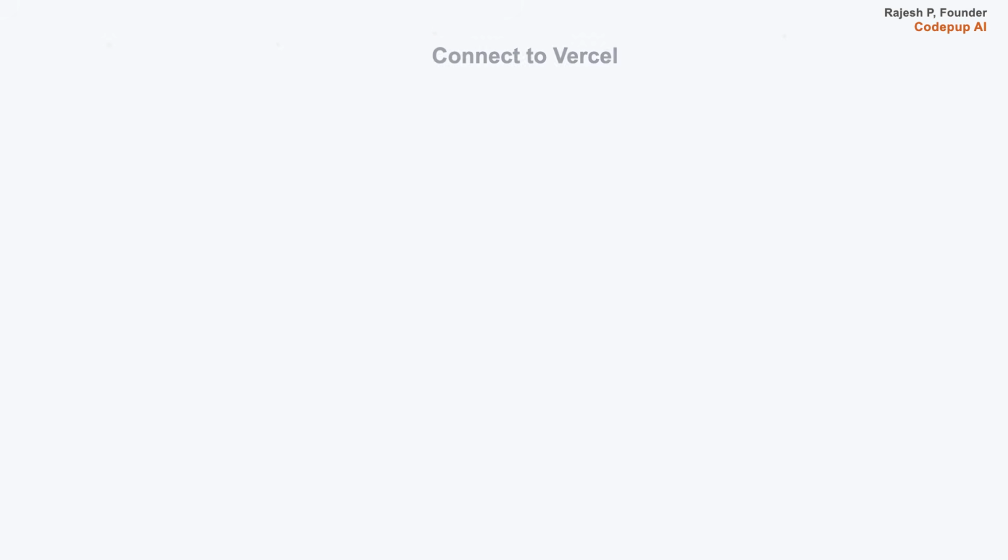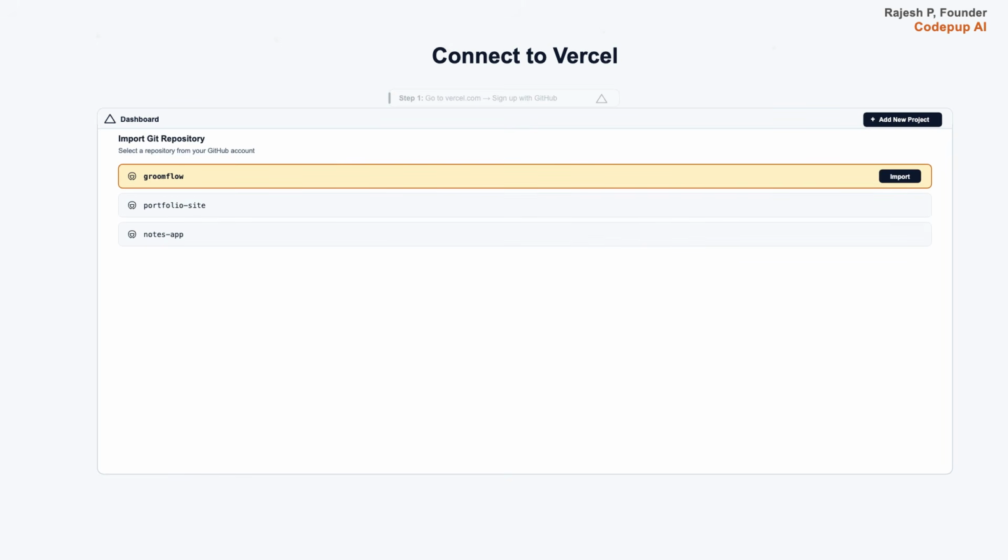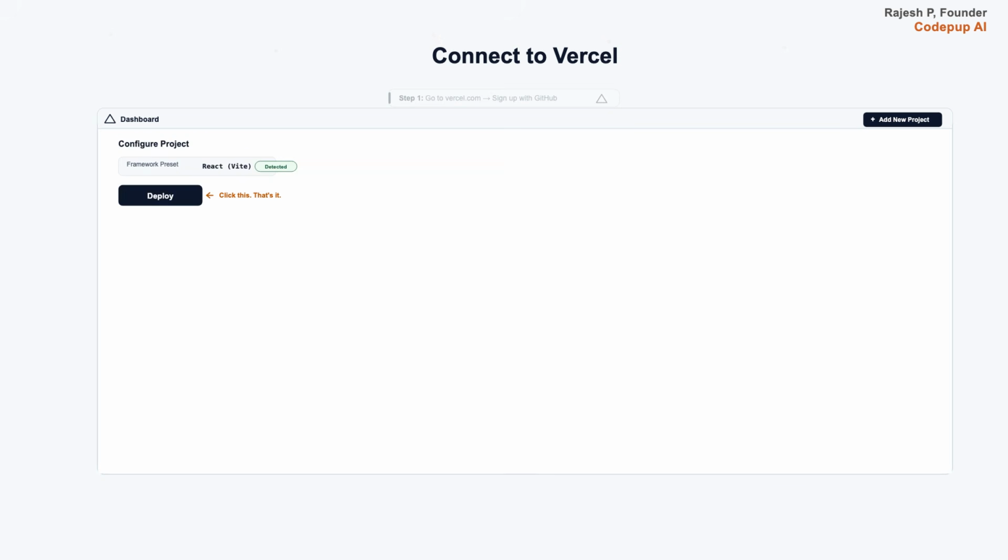Go to vercel.com and sign up with your GitHub account. Once you're in the dashboard, click Add New Project. Vercel shows you a list of your GitHub repositories. Find Groomflow and click Import. Vercel auto-detects that it's a React app, shows you the build settings, and you just click Deploy. That's it. No terminal commands needed. Vercel pulls your code from GitHub, builds it, and deploys it.